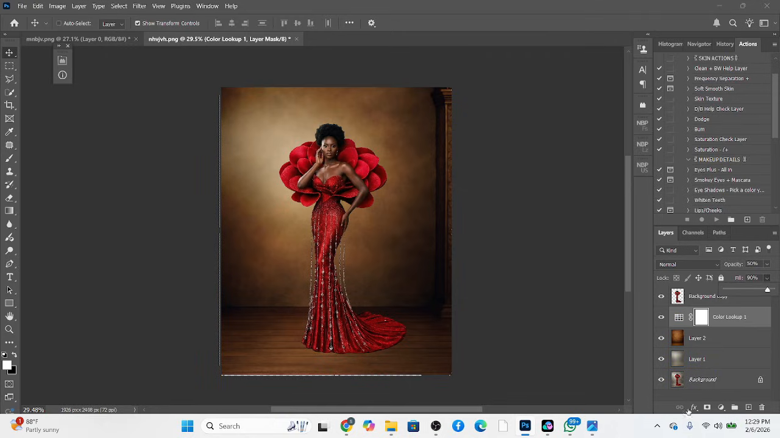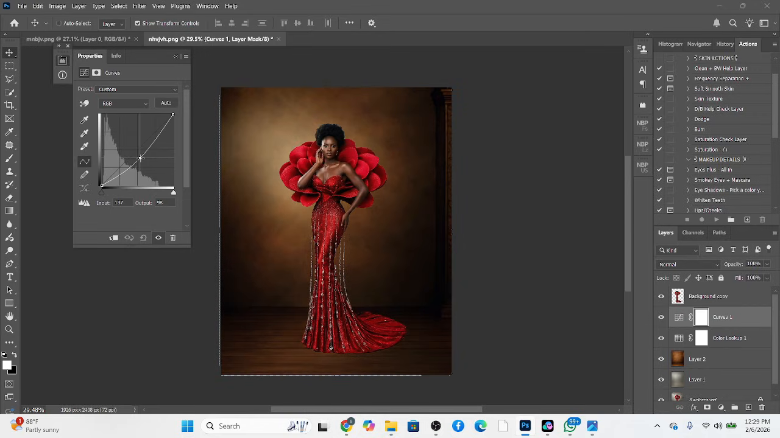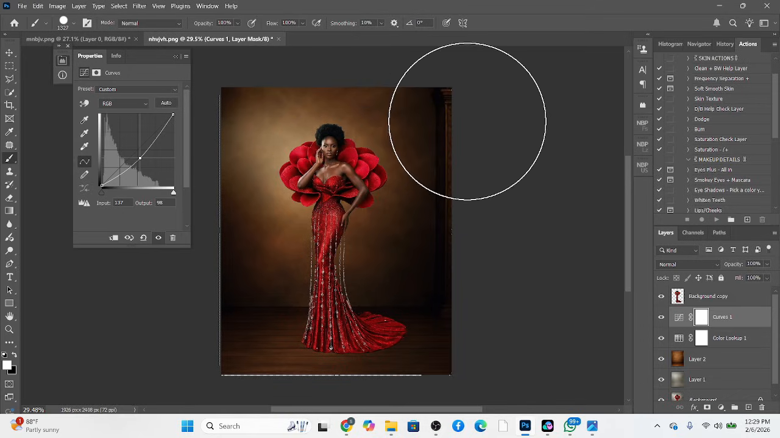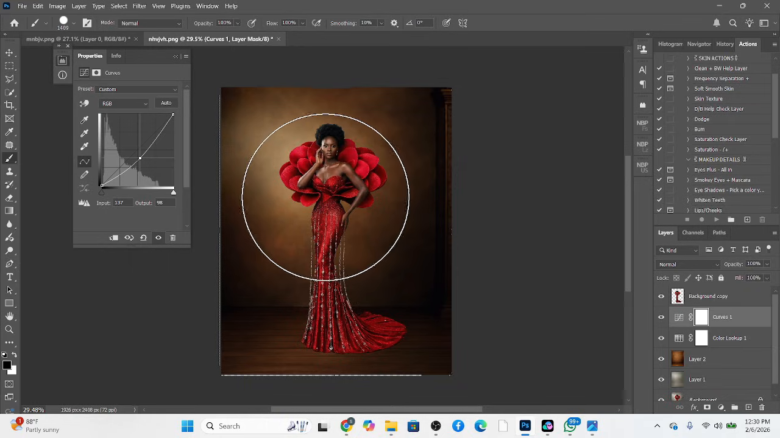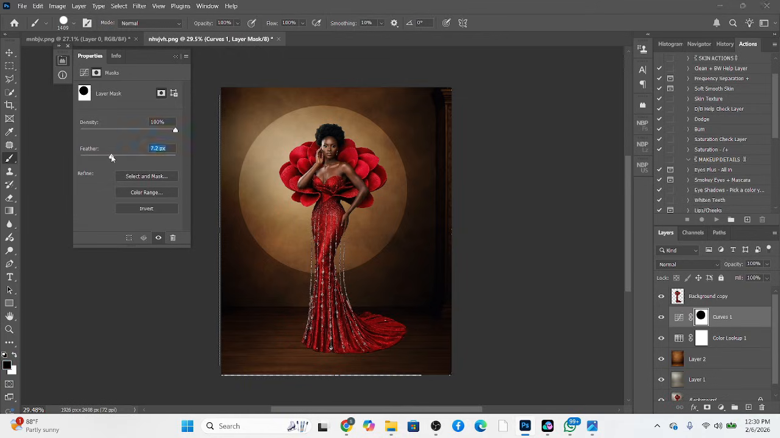So pick up your curves, do a curves adjustment layer like this. Then pick up your brush, make sure it's a hard brush, and punch the hole in the middle like this. Once you do that, go to your curve icon and go to your mask. It's going to load up the properties and just smoothen it out. So it gives you that beautiful glow effect right in the middle.